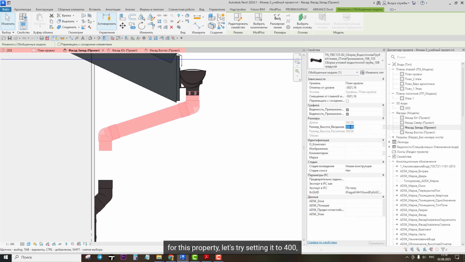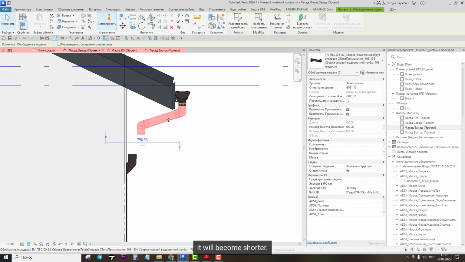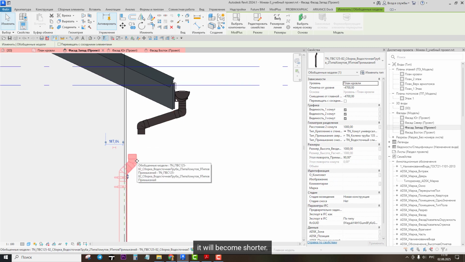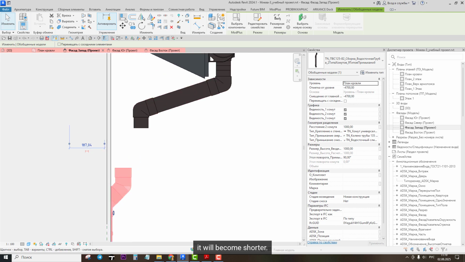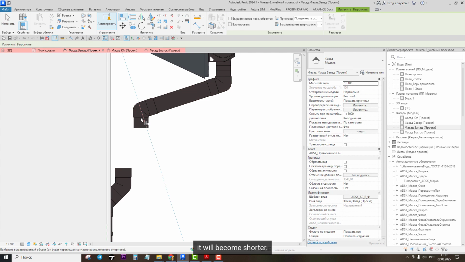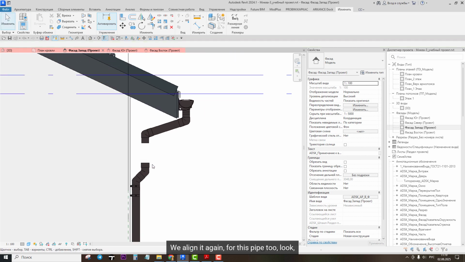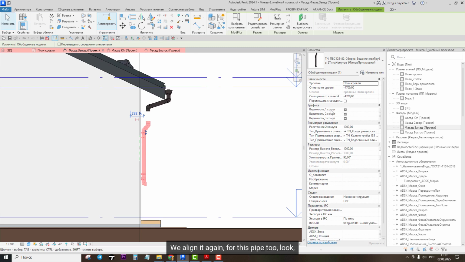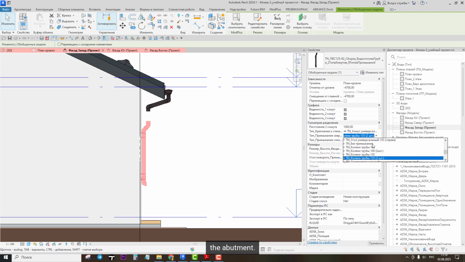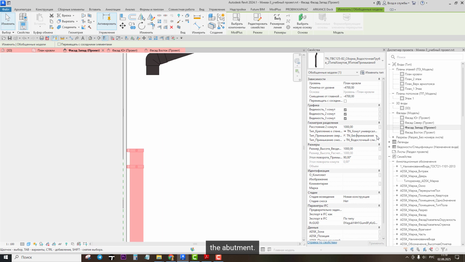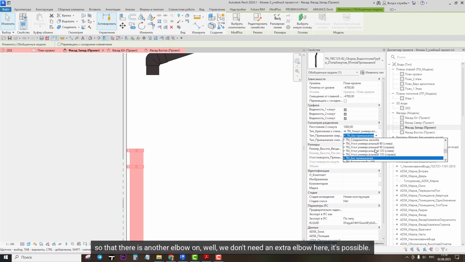For this property, let's try setting it to 400. It will become shorter. We align it again. For this pipe too, look. The abutment at the top can be set without the abutment, so that there is another elbow on. Well, we don't need an extra elbow here, it's possible.